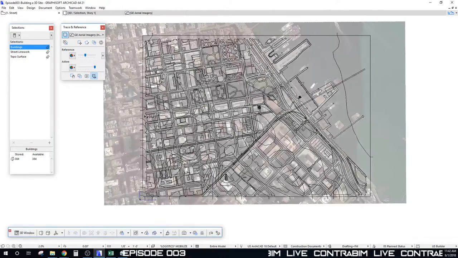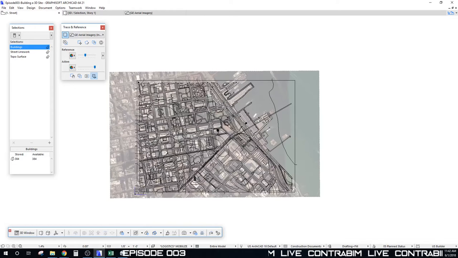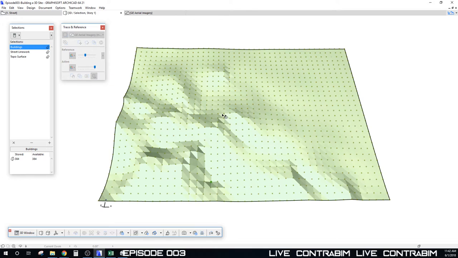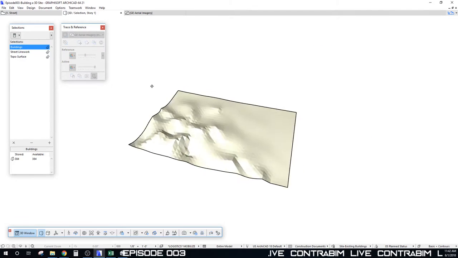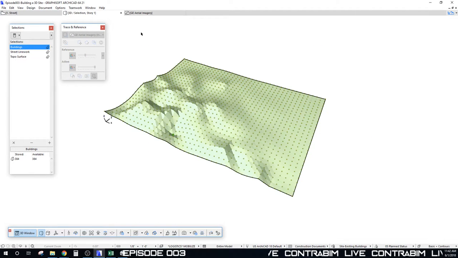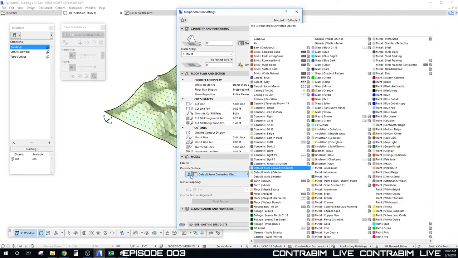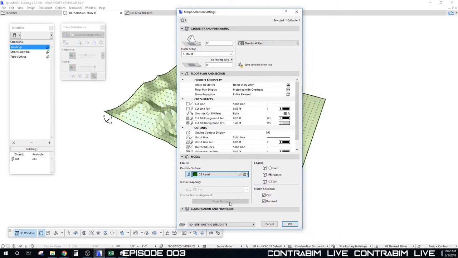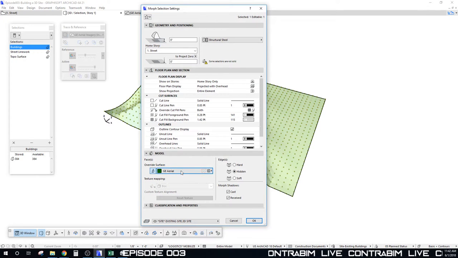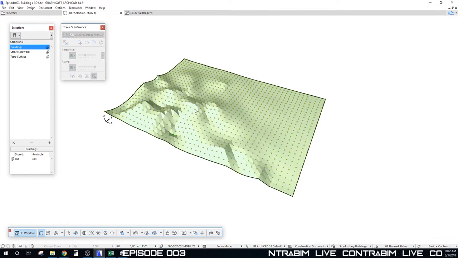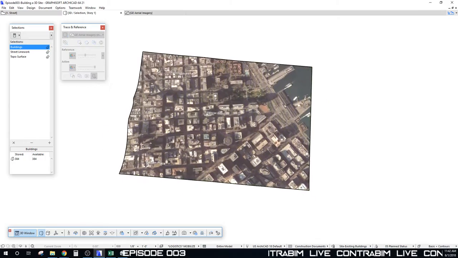Our next step is we need to take that morph, and we can just grab it in 3D and isolate it. At this point, we can change our settings. Under our model, we're going to override our surface with that Google Earth aerial. If I hit okay now, we should see our texture map come through.